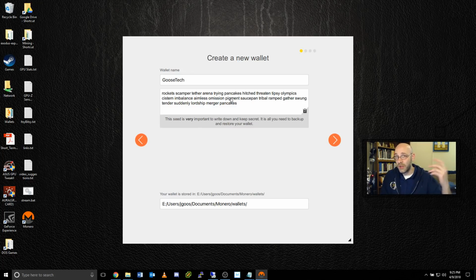I'll be able to recover my actual wallet by typing in all of these words exactly the way they appear right here. So if you are going to be using this wallet, you want to copy this down in a safe location. You can write it down on physical paper and put it in a safe, that kind of thing, especially if you're going to be dealing with a large volume of Monero, okay?